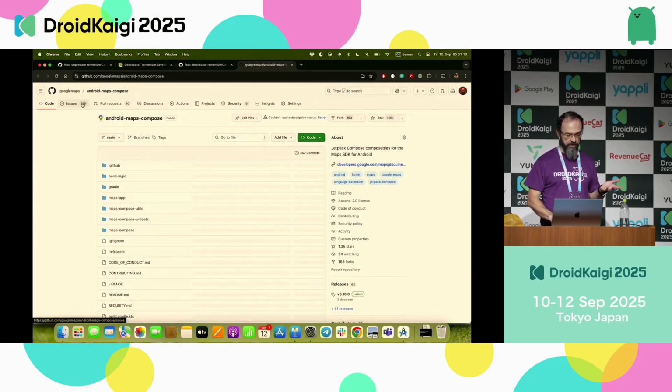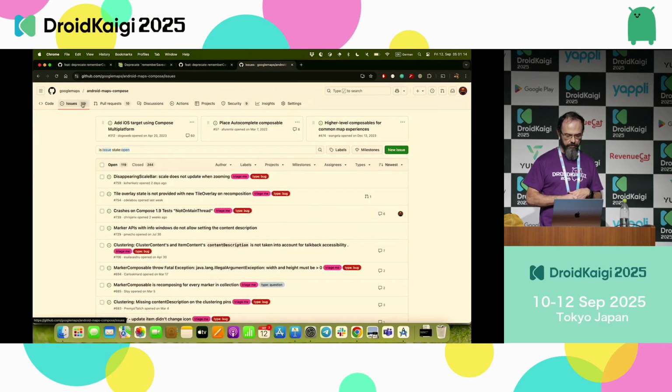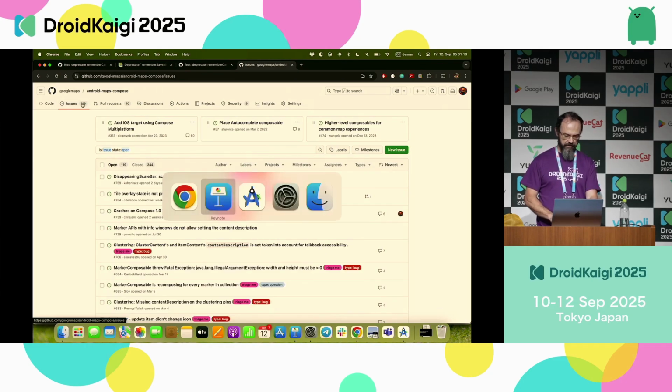And check on the issues. We are working on bringing it to support Compose Multiplatform. It's still taking some time, but we'll eventually get there before the end of the year.